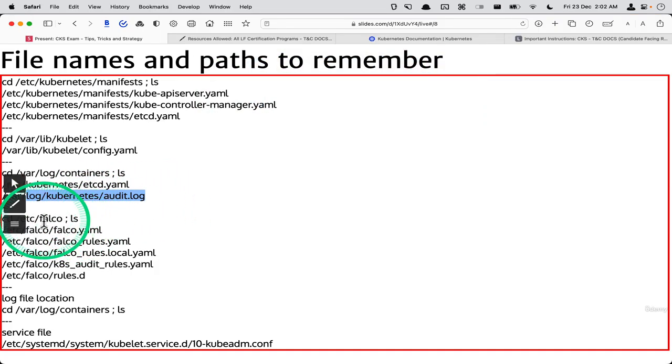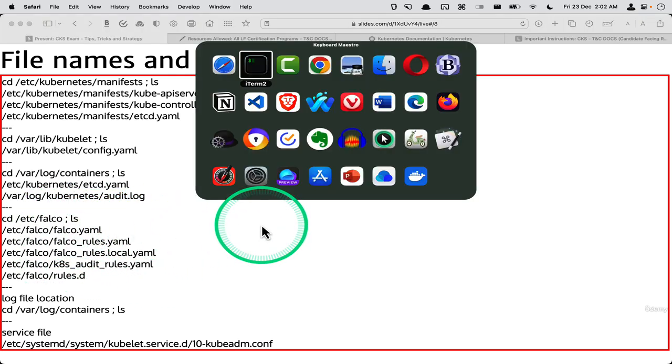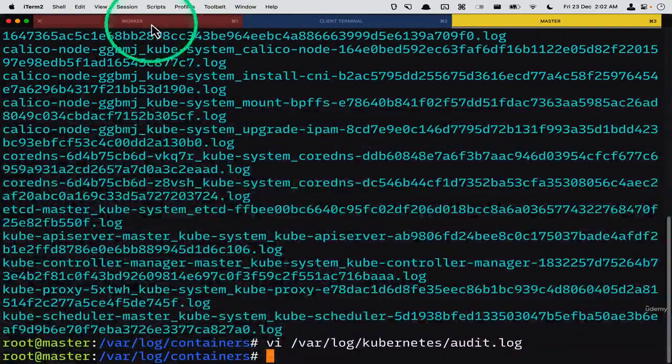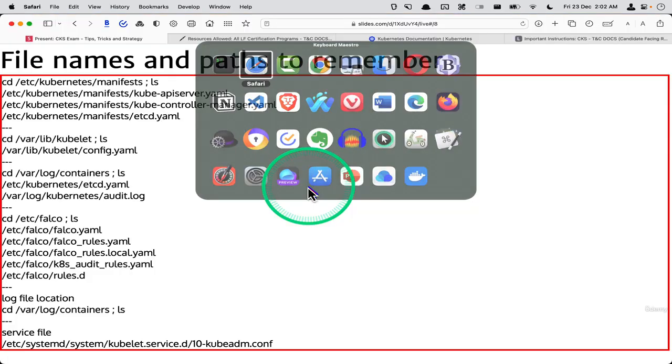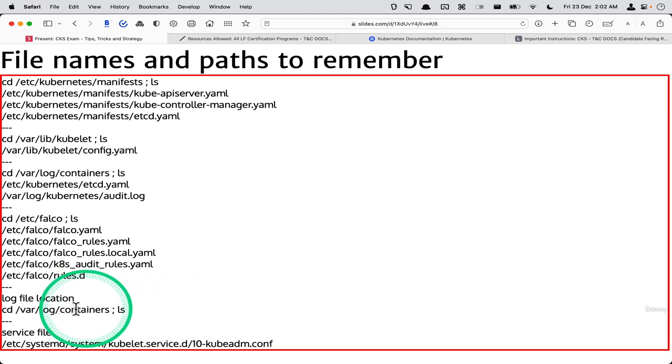And for example Falco, this is the location where the Falco YAML files are. I have installed Falco on my worker node, so I'll just show you, cd /etc/falco. This is just for your reference.